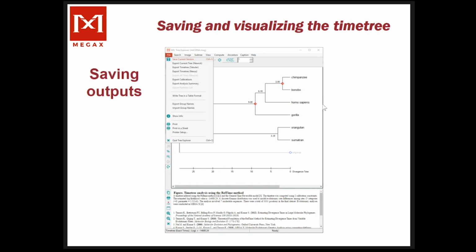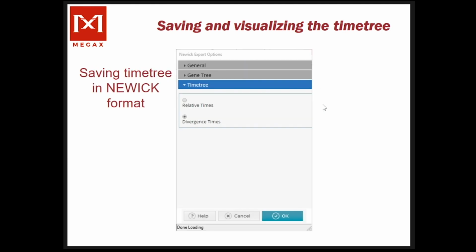So once you click File, you have all of these options to save. My advice is to save all of the outputs, because you don't know if you will need them in the future for any other purpose, or to double check everything that you did before. And if you choose, let's say, export current tree in Newick format, you have to select the divergence times option on the next panel, because if you select relative times, it will save your tree with no absolute scale. And you want that in an absolute scale.